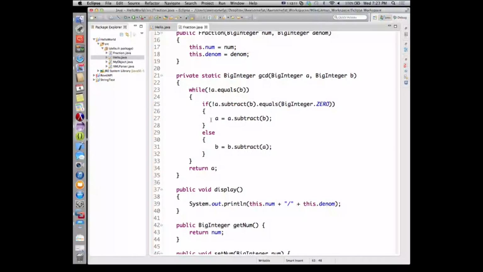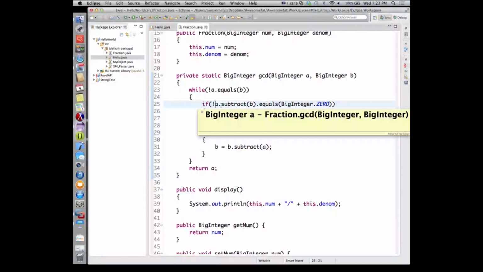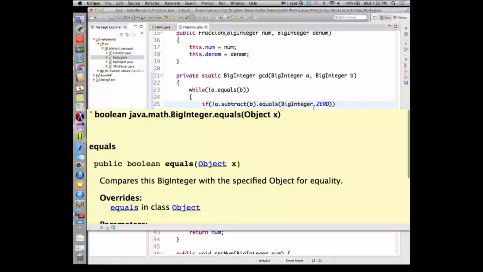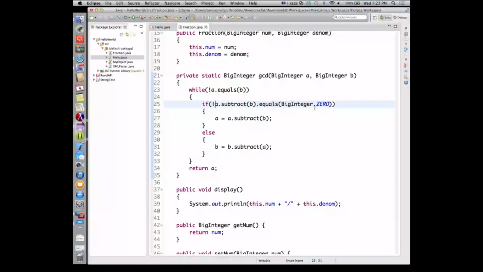We could minus. Hmm. The A is smaller than B. If A dot subtract B is not equal to 0, then set A equal to A subtract B. Otherwise, set B equal to B subtract A. Do that for as long as A and B are not equal. Do we have to check before? I'm guessing this is an infinite loop. That equals must not actually compare them. So I must need to say this.